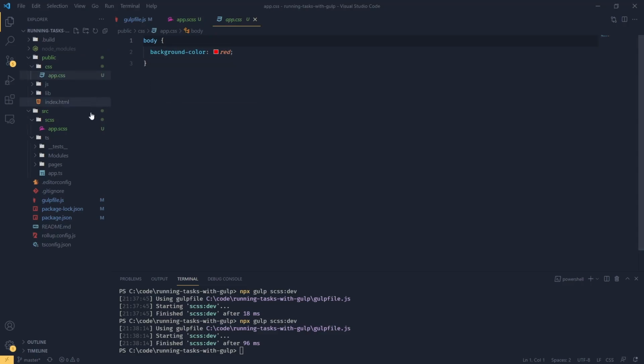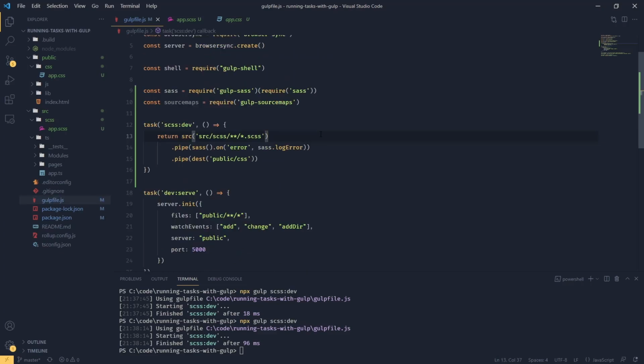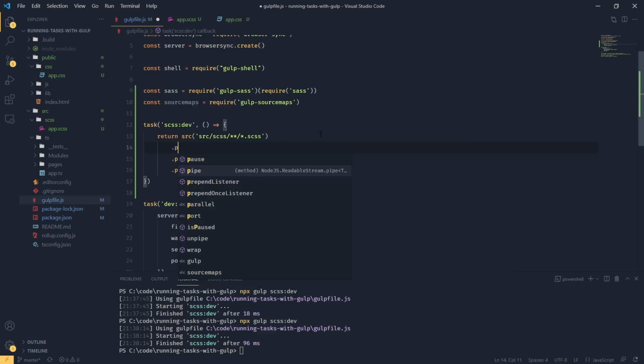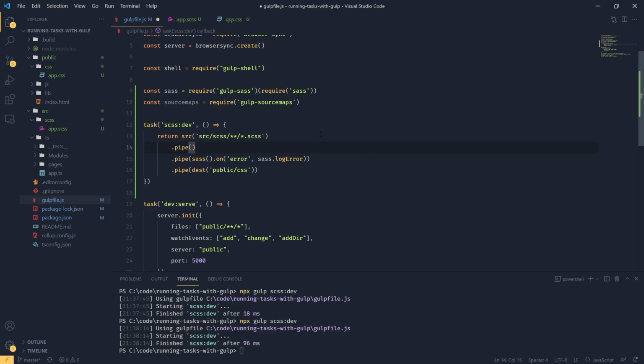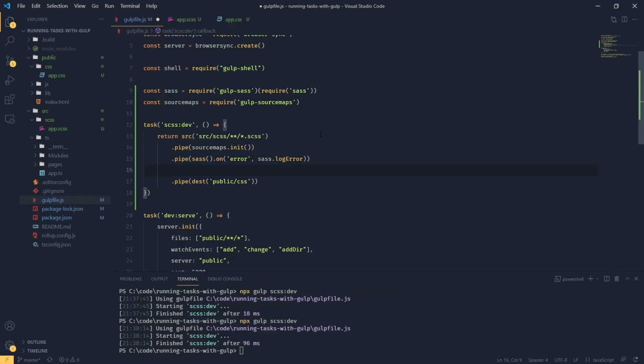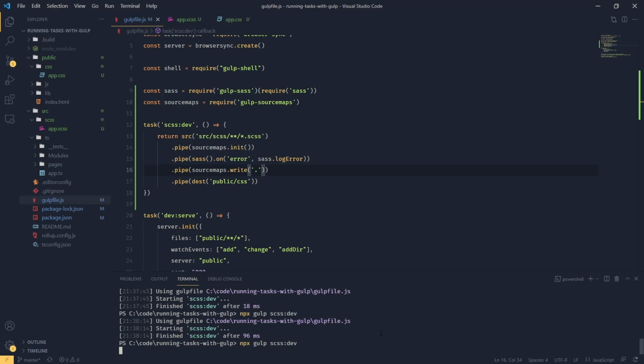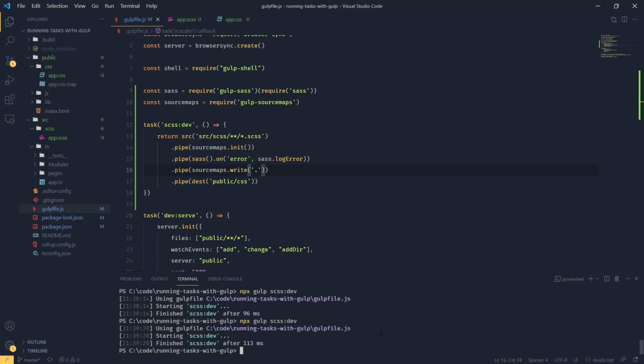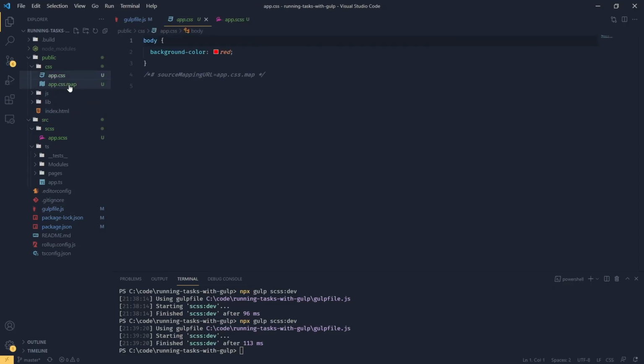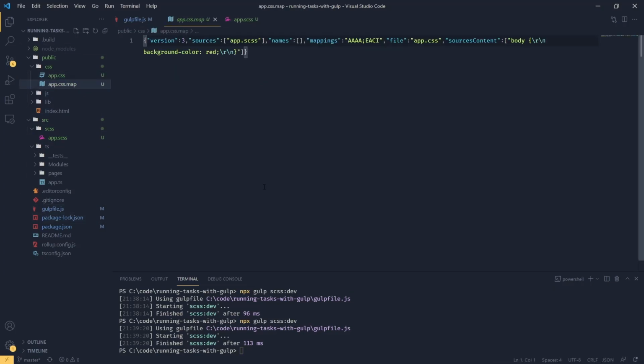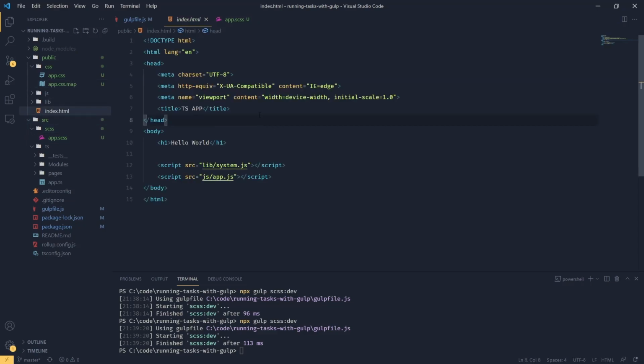I want to add source maps, so I'm going to go back. Before we pass our files to a SASS compiler, we're going to initialize source maps. So I'm going to say sourcemaps.init, and then just before we output our compiled files, we're going to have another pipe, and we're going to write our source maps. If we run this again, hopefully we will see source maps along our app.css file, and looks like it's working.